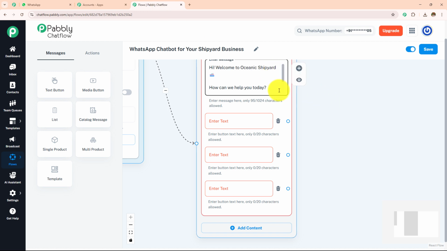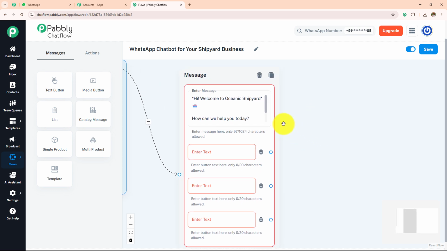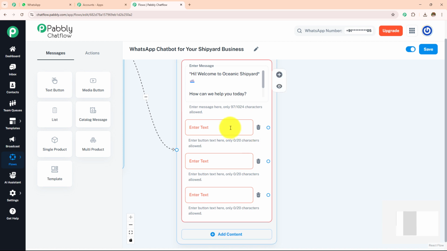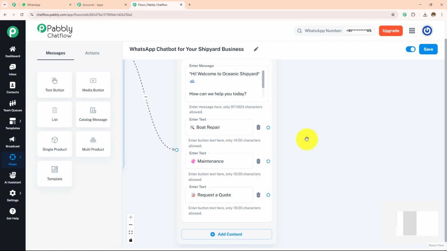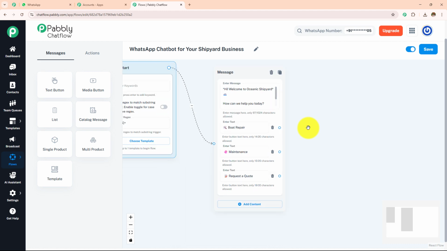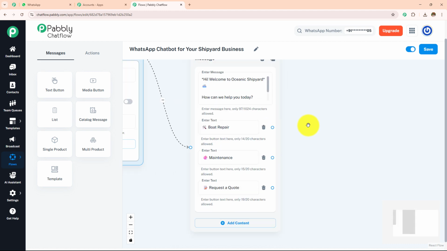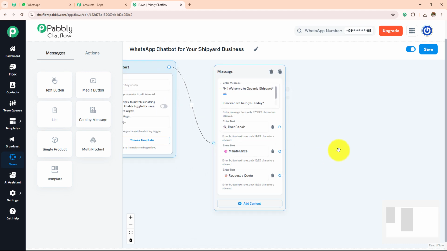For that, I have entered a star in the beginning and at the end of that particular sentence which I want to bold. And by this method, I will be able to bold this sentence when the message is sent to my customer. So here I'm quickly going to add all the buttons now. So here I have created these buttons: boat repair, maintenance, and request a quote. And now I'm going to create messages for each of these buttons following the same process with the help of which I've created this message.